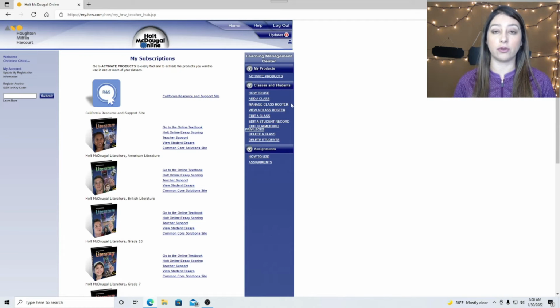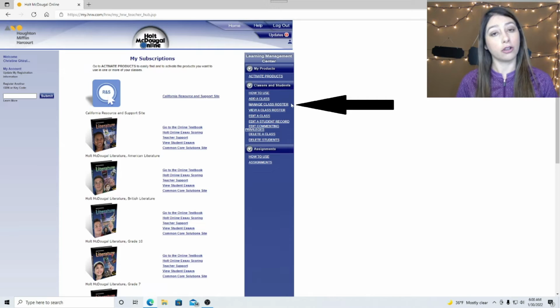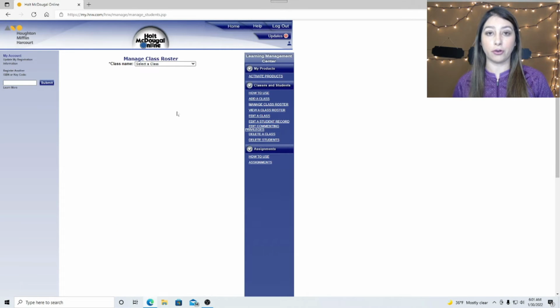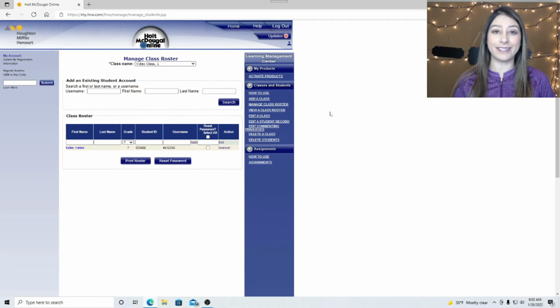Once you've added a class, you can add students to that class later by going to Manage Class Roster on your right-hand side. Once you've clicked on that, you'll be able to choose the class that you would like to edit or add students to. Once you've selected the class that you want to add a student to, you will have two options. Your first option will be to find them if they're already an existing student in the HRW website. Or if they are not part of the HRW website, you can add them as a new student by again adding their first and last name, their grade level, their username, ID, and password.